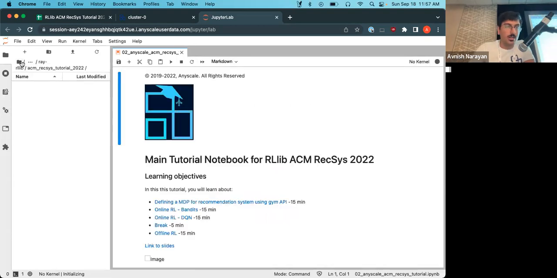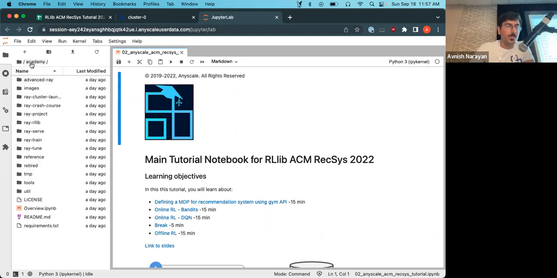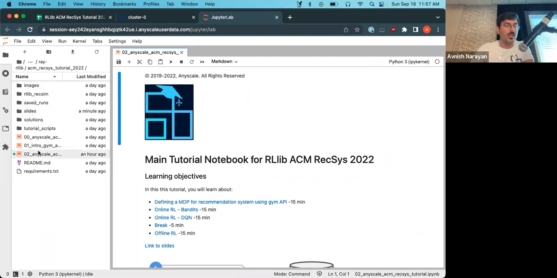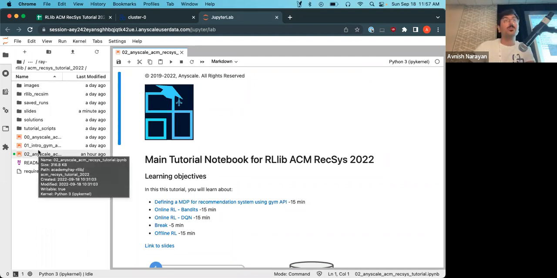You're gonna be landed on this initial page. Then you click on Academy. There's Ray RLlib where the tutorial is gonna go, ACM RecSys tutorial. And here is where you can find all the notebooks.